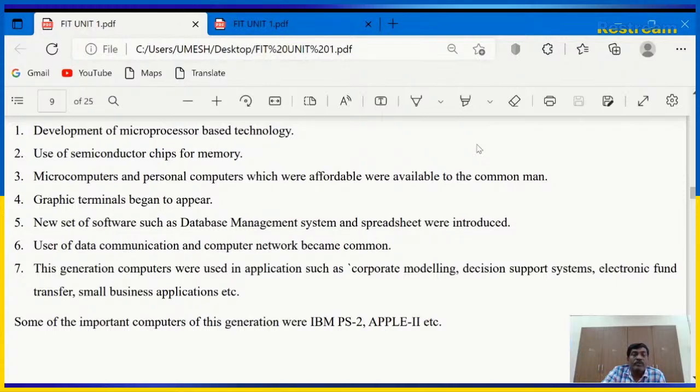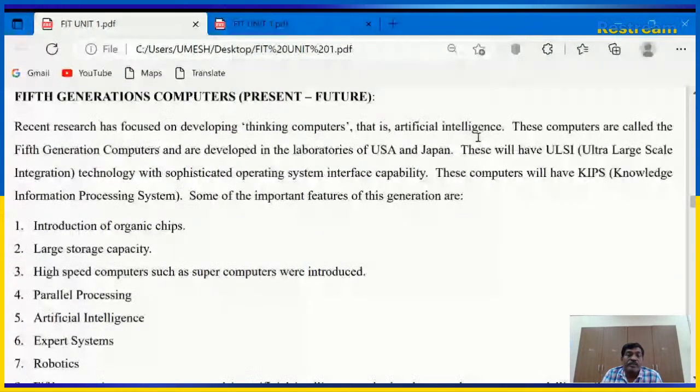Next we'll see about fifth generation computers, present and future. Recent research has focused on developing thinking computers, that is artificial intelligence, AI. These computers are called fifth generation computers and are being developed in the laboratories of USA and Japan. These will have ULSI, ultra large scale integration technology, with sophisticated operating system interface capability. These computers will have KIPS, knowledge information processing system.